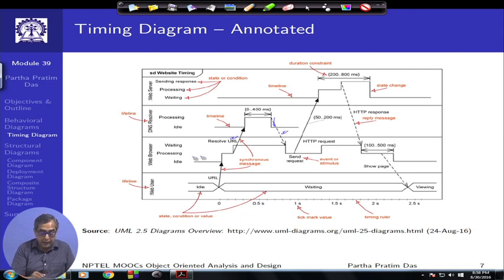So, here in the web browser, I know I was waiting for that, and the web browser changes its state and goes into the processing stage. Now it has got the IP, now it has to actually go and get the page. So, who will get the page? The web server will get the page. So, it now sends a request to the web server which was waiting, and as soon as it gets this synchronous message, it changes state and comes into the processing.